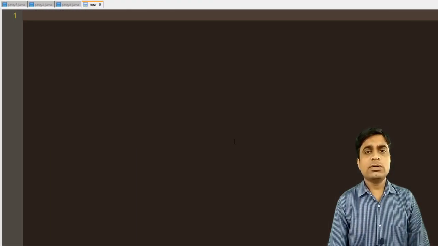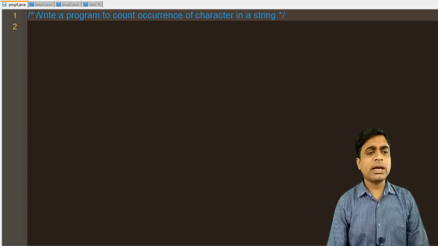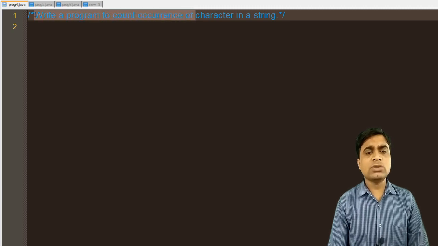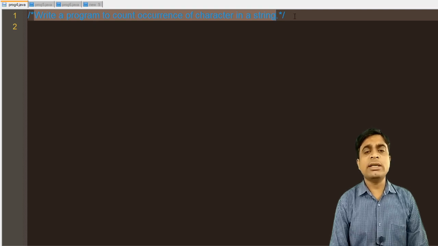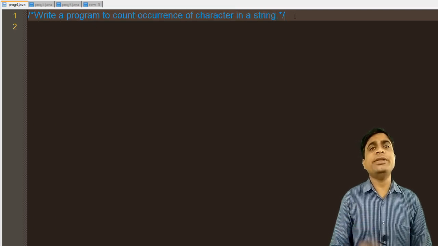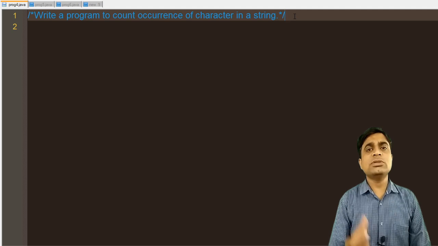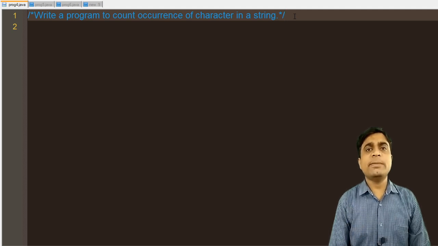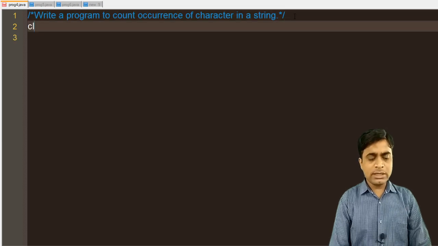So now here we are showing different examples of the String class. Let's start the first program: write a program to count the occurrence of a character in a string. The program does not tell which character you want to find, or how many times that particular character is present in the line. So let's start the program.